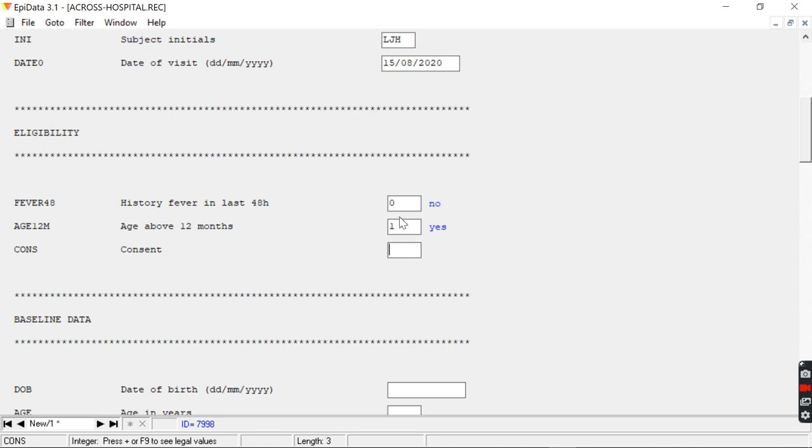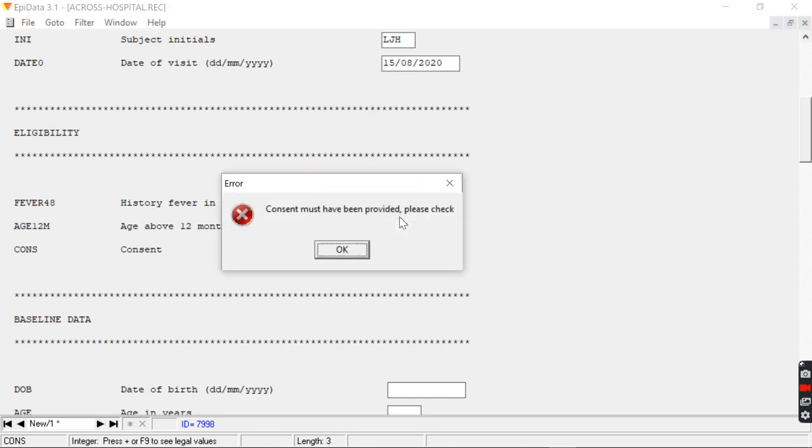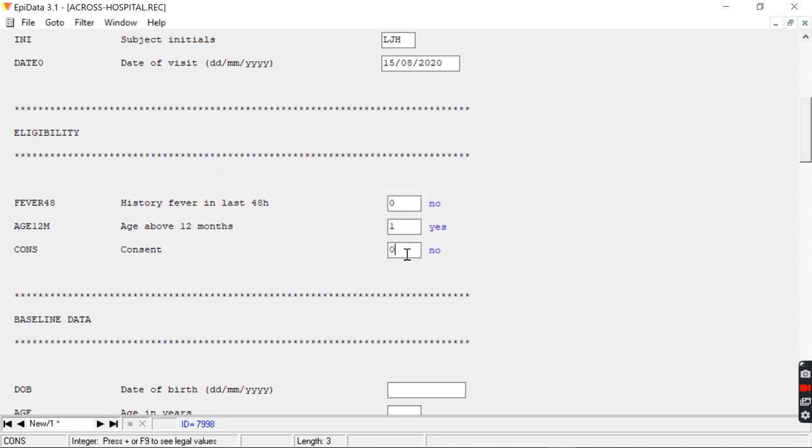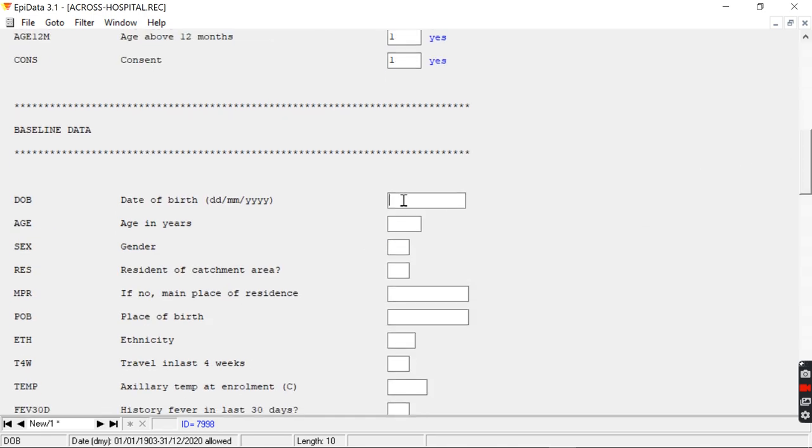And the same also applies to consent. We assume no consent was given. Epidata will tell you, this is really not great. Consent should have been provided. Please go back and check again and we will correct this. Now, the date of birth.